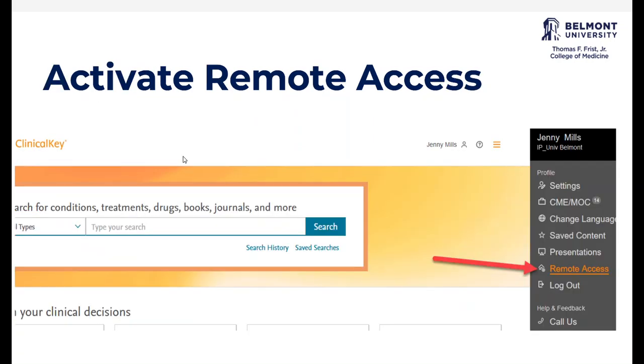You should also activate remote access. This will allow you to bypass the library and access directly from clinicalkey.com with your personal account. You will need to log into ClinicalKey through the library website every 180 days to maintain remote access.